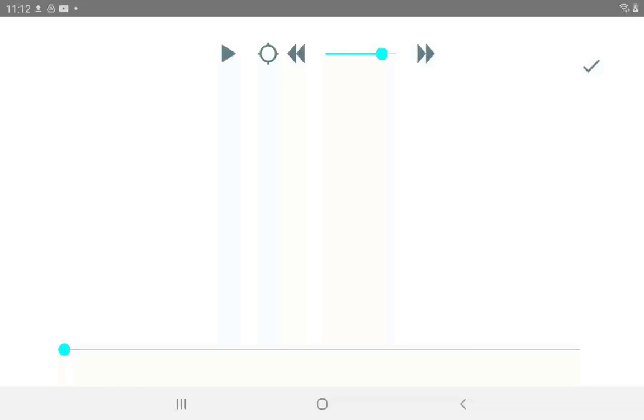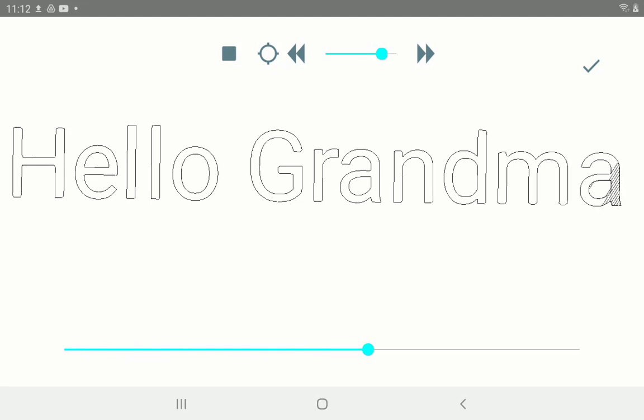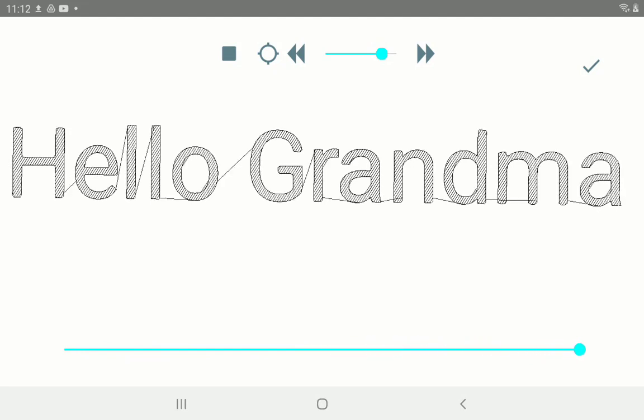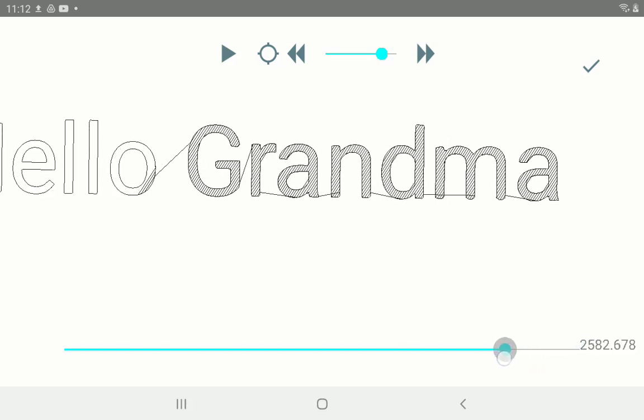Let's go over Sew Simulator next. The Sew Simulator is exactly as it seems. So I have hello grandma, and it shows what it would sew like. There's an option up here to play. You can also mess with the pull bar, which will show you precisely which parts are going to fill in.